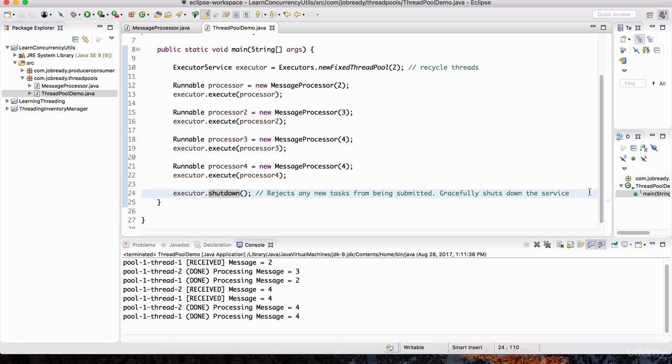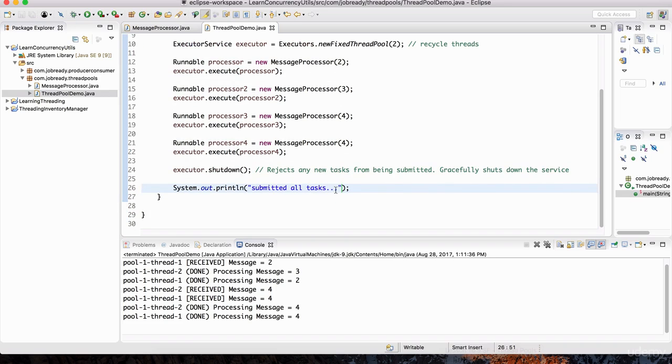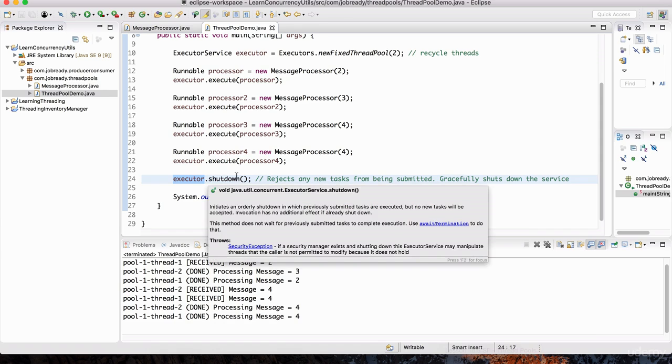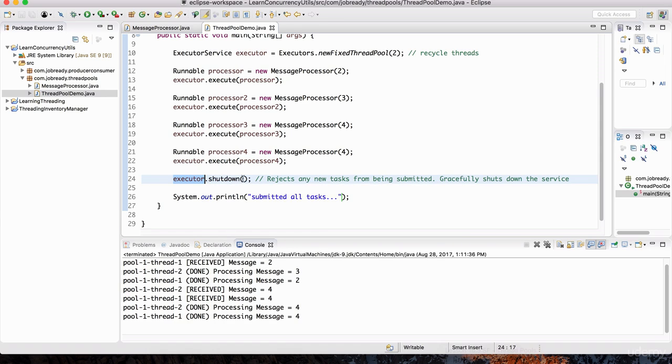Now another thing to point out here is if I print out the following text, we could say "submitted all tasks". This is going to run immediately, meaning line by line these tasks are being submitted. Executor is also told to shut down so that it can gracefully terminate eventually when all the tasks are done processing, and then this gets printed immediately.